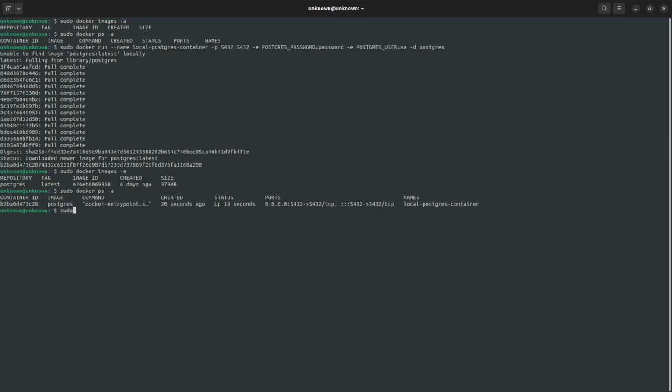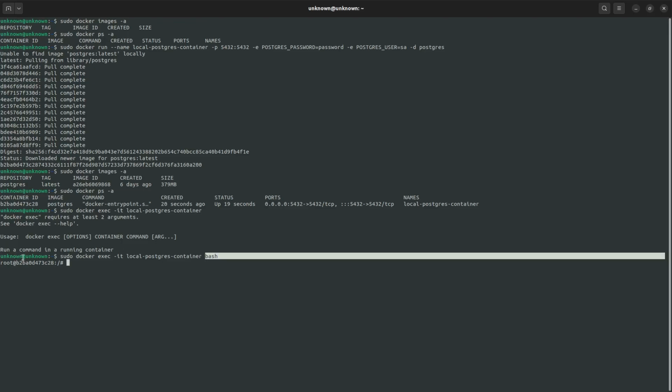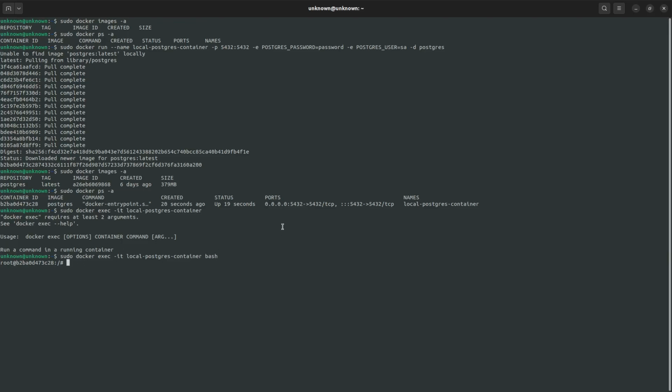So to do that, we're just going to do sudo docker exec -it local Postgres, and I'm getting this from here. You see the name? That's what I called it. You can use the ID if you want, but I'm just going to type the name out. Container. Oh, and this is good because I didn't specify bash. I forgot to put the bash at the end when I'm connecting to the Docker terminal.